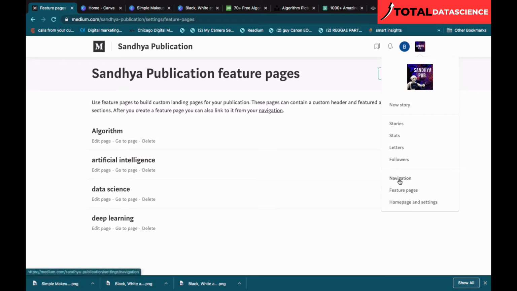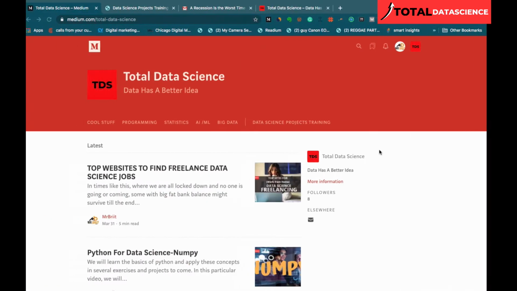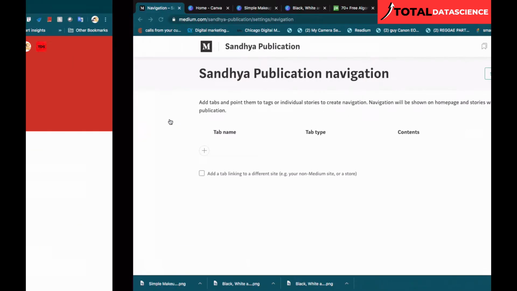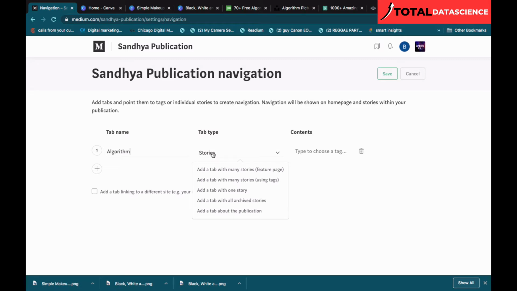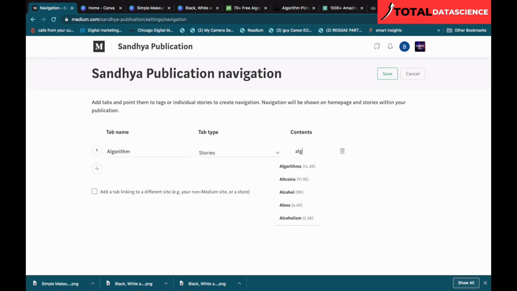So what we're going to do again is go to navigations. Navigations are these tabs that you can see over here. So that's what we're going to create right now. Click on this plus, and since we created a page for algorithms, I'm just going to create a tab for that. So algorithm. And then what do you want it to display there? Do you want it to be a feature story, or some tags, or link it to some other publications? You can set it to a tag, so anything relating to algorithm should be the one to appear.